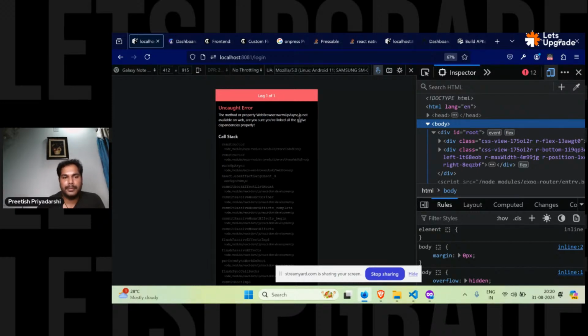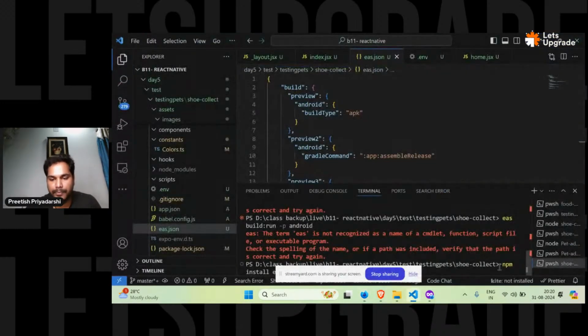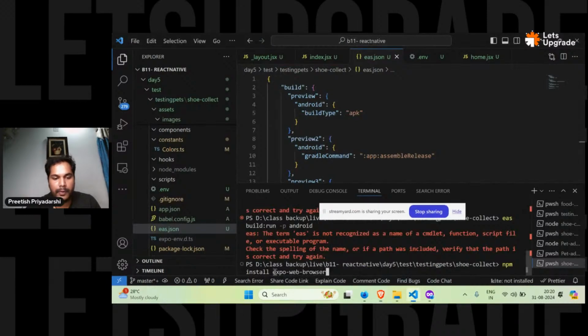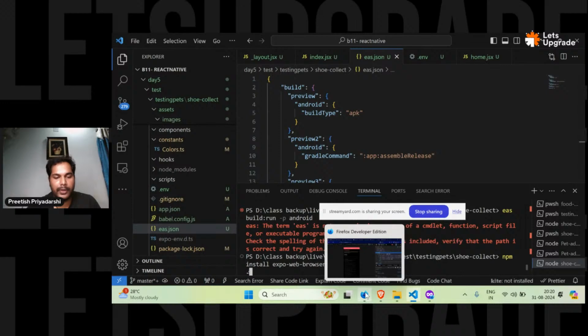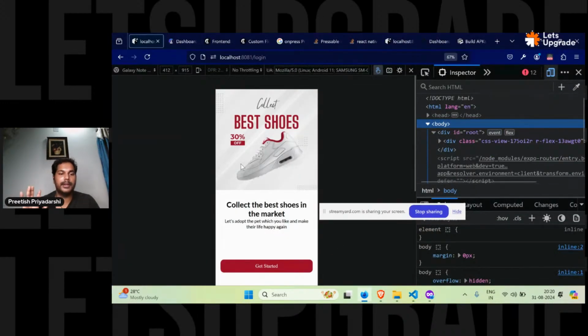Some of the files might be missing, or you have syntactical issues and all. But what is the easiest fix in most cases? Just install Expo web browser. This is just a quick fix. Do the installation and the page will automatically load, due to the cache issue and all. Sometimes you might face this issue, but install that and the page will automatically load your app.